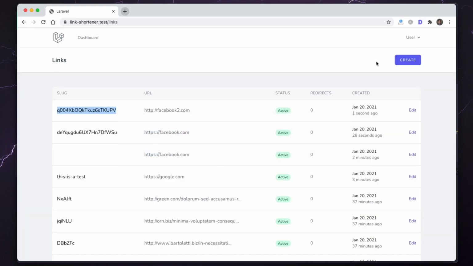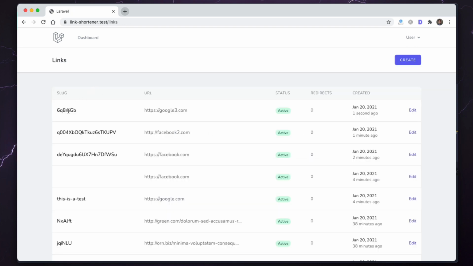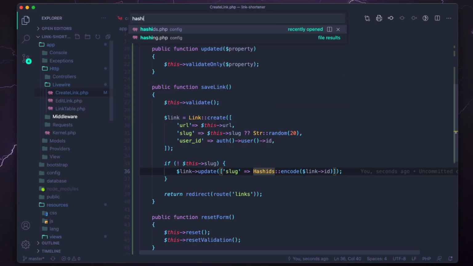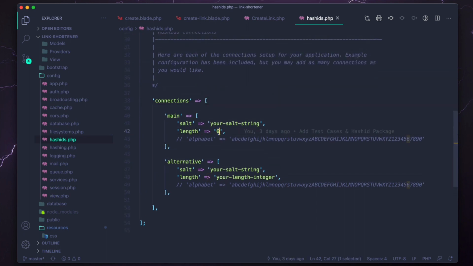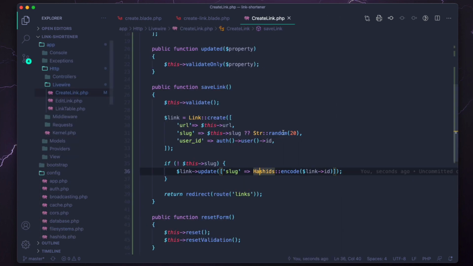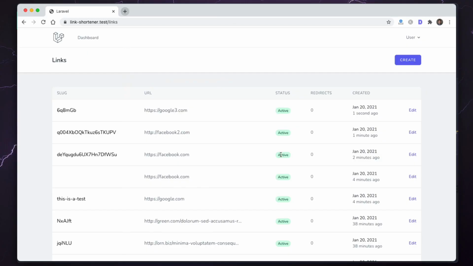So in this case, if we go now and create this and try again, let's say google3.com and click create, we can now see we have a 6-character hash ID. And if you're interested, that hash ID is 6 characters because we've defined it as a length of 6 in here. We're using the main connection here, and that's why that's working the way it is. So the create page is actually done, believe it or not. It's very simple, but it is done.